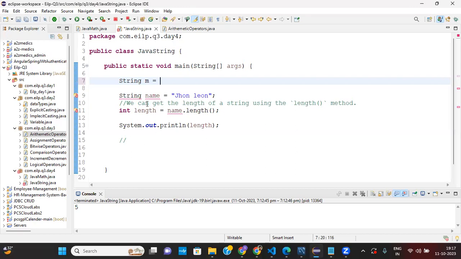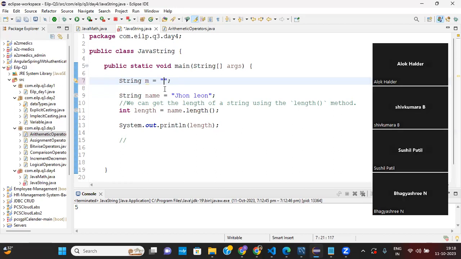Am I doing anything wrong here? Why is it giving me an error? It is some syntax error, I think. Okay, let's give some message like "welcome to Java". Now we can do concatenation.